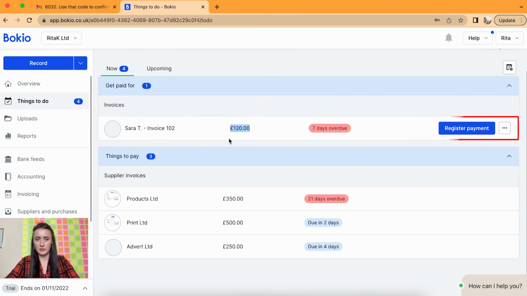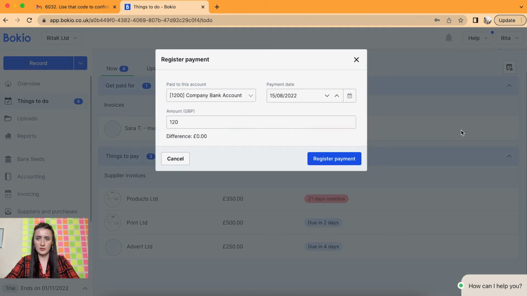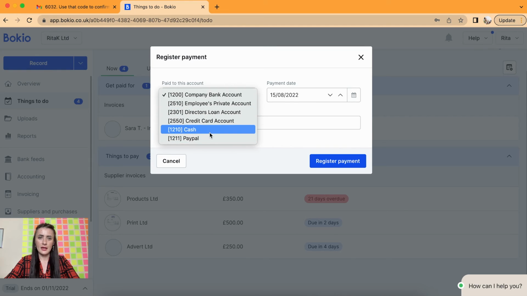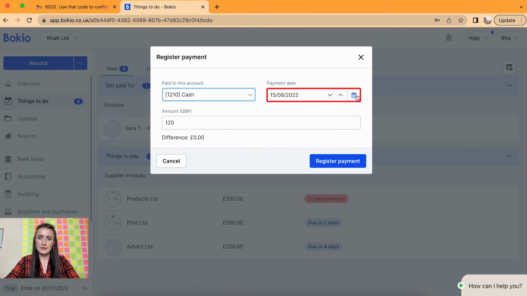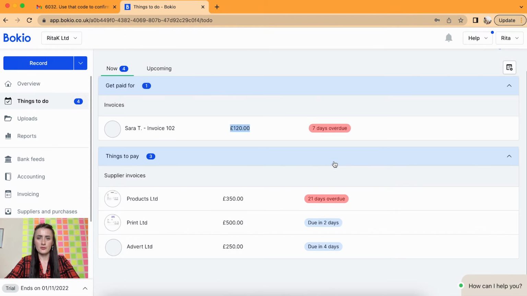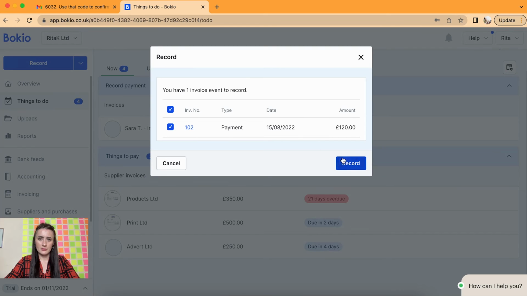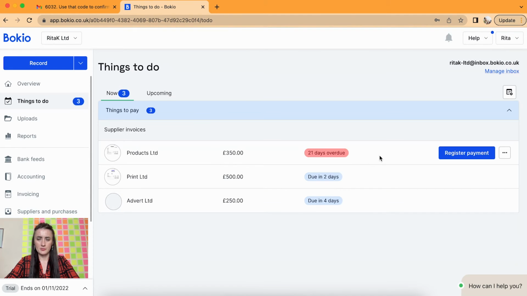It's showing here that only 120 Sarah should have paid to me, and I know that she paid in cash, so I can actually register payment, select cash account, and I can select the date when she actually paid. It was on 15, and I will register payment. Okay, so record payment, record, and it has been done. Okay, so this has been cleared out now.